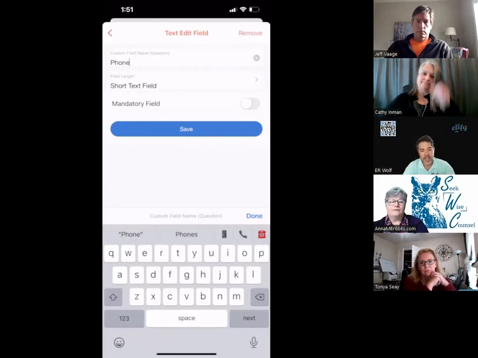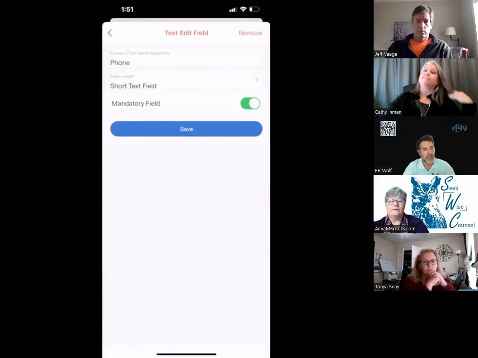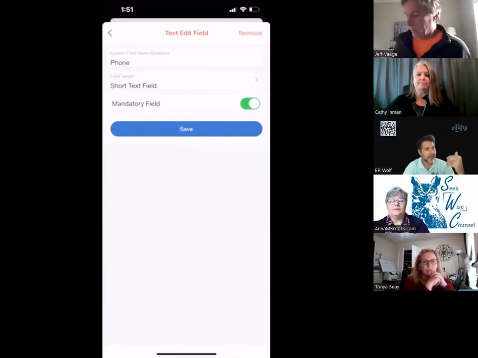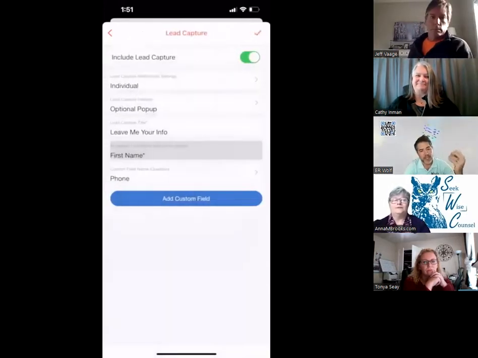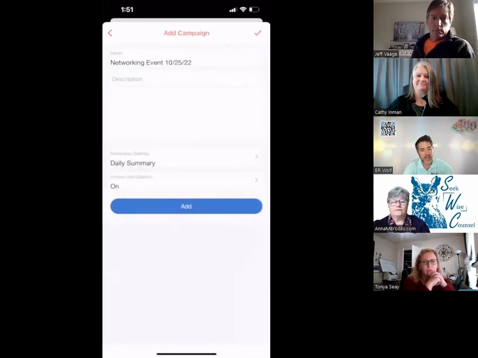So we're just going to say that that's there. You can make it mandatory if you want. That means they need to leave a name and a phone number, or you can make some of your fields optional. In this case, we need some contact information, so we're going to require their first name and their phone number, and we're going to hit save. Okay, that's all we had to do. We're checking that off, and now we have everything with the lead capture form.